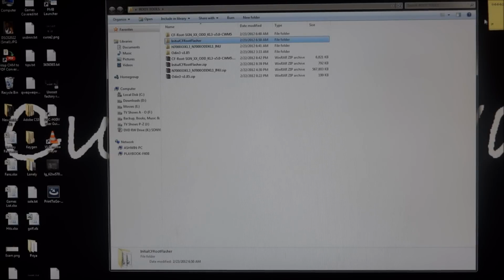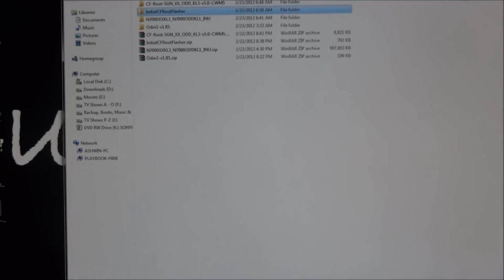Just download these four files from the links below. You need the initial CfRoot flasher, Odin, the firmware file that we are going to downgrade to, and the relevant CfRoot file. I have selected the KL3 firmware to downgrade to, but if you want to choose a different one, make sure that you choose the relevant CfRoot files. If you don't know what I'm talking about, then just use the files that I've downloaded.